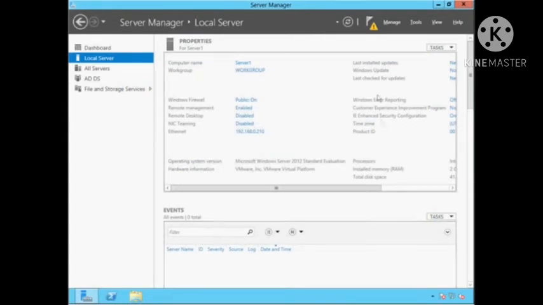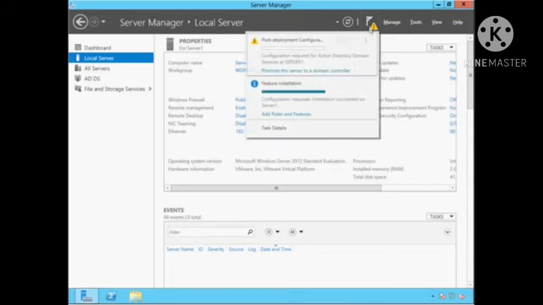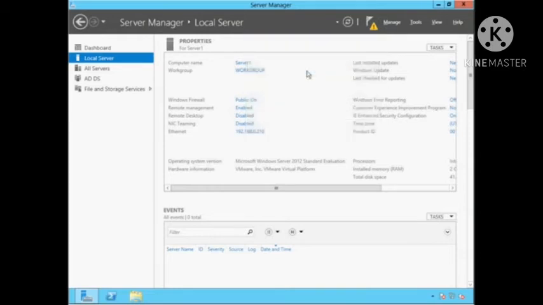Now notice at the top of the screen we have a notification in Server Manager, and if we click on it, it tells us configuration is required for Active Directory Domain Services at Server 1. And we need to click Promote this server to a domain controller.